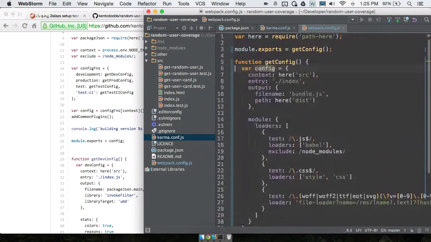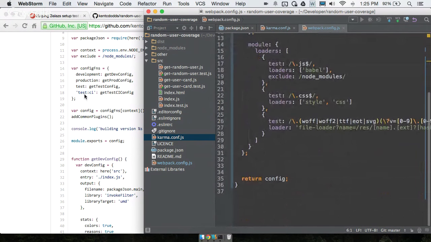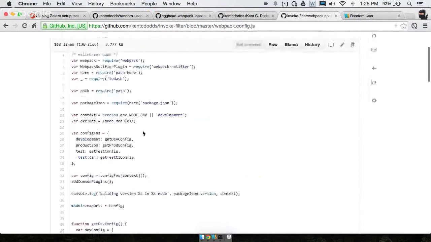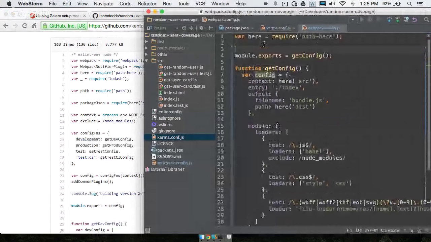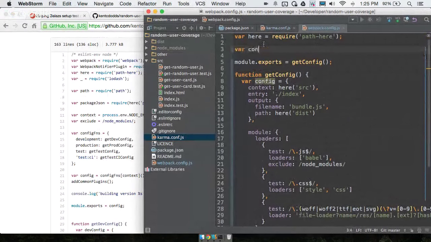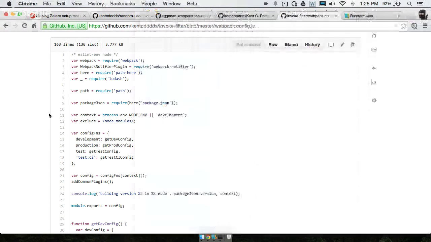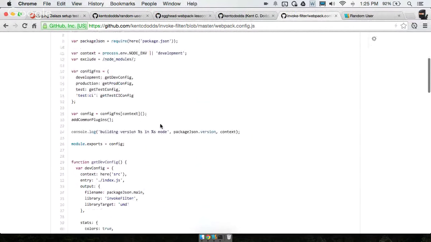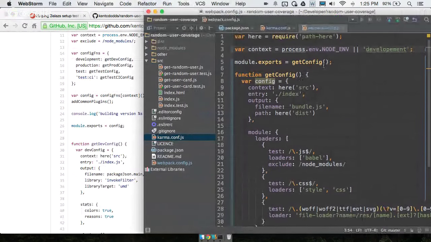Okay, so let me just review this really quick. We're going to have our context. Our context equals process.env.NODE_ENV, and we'll default to development. Oh, okay, I see what I'm doing. I spelled development wrong.